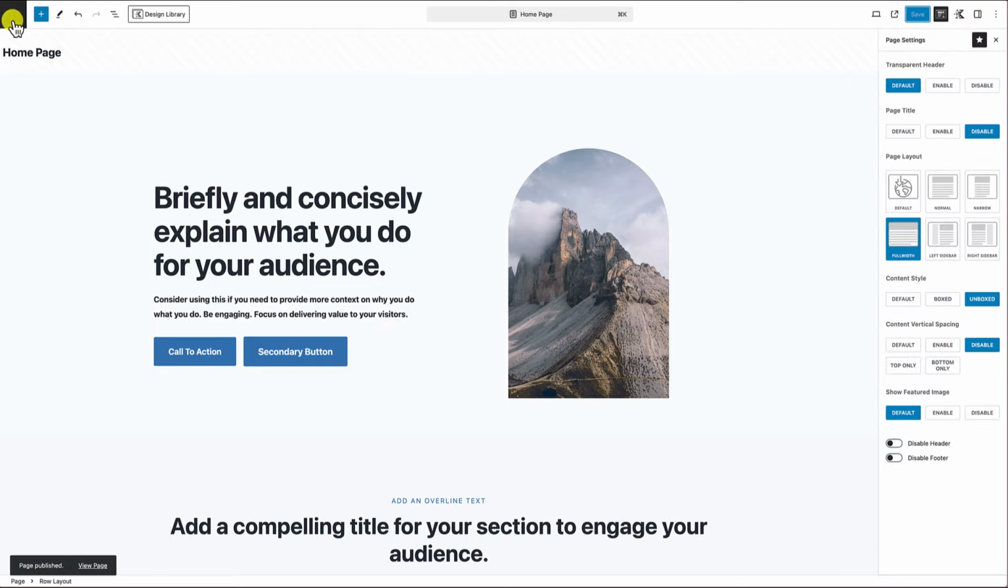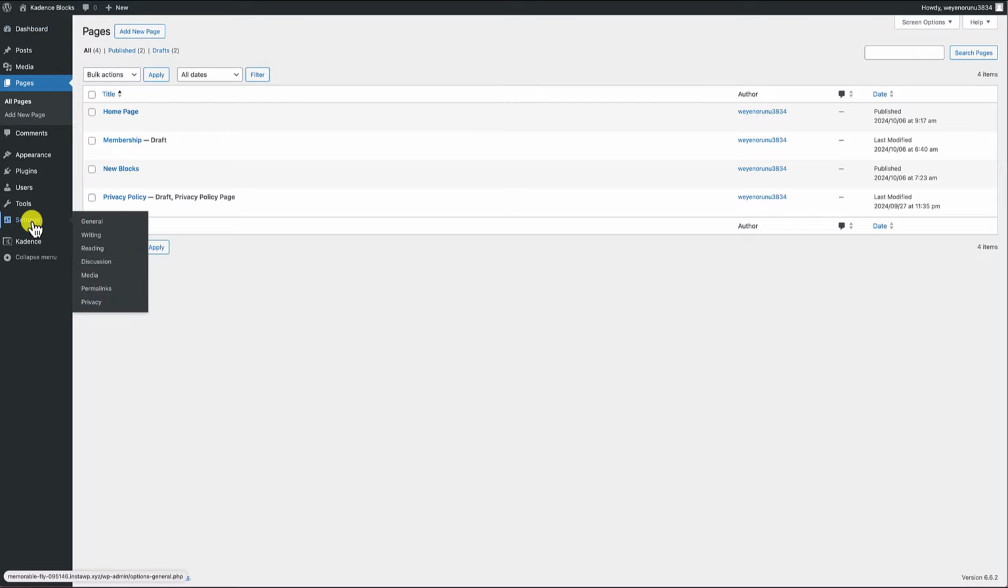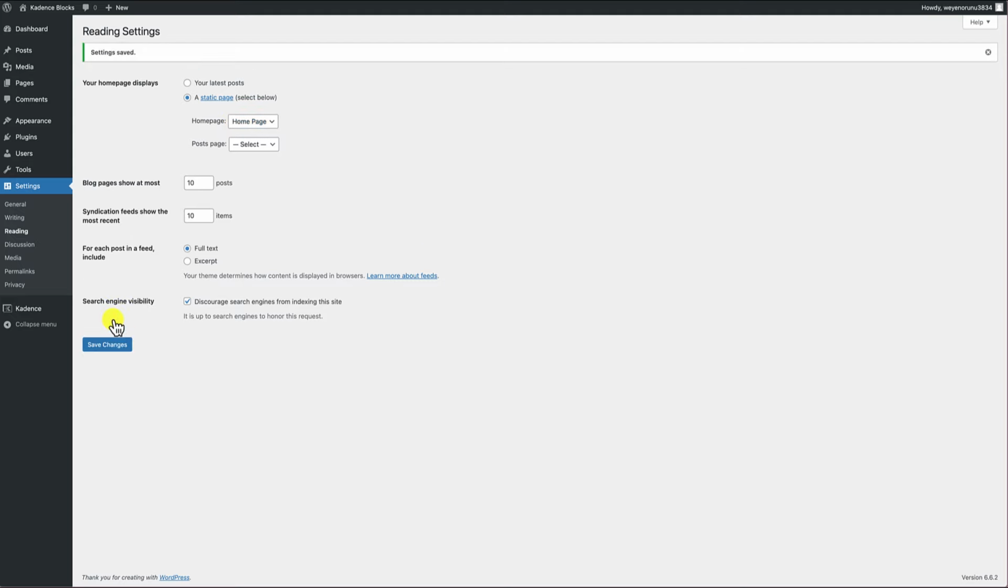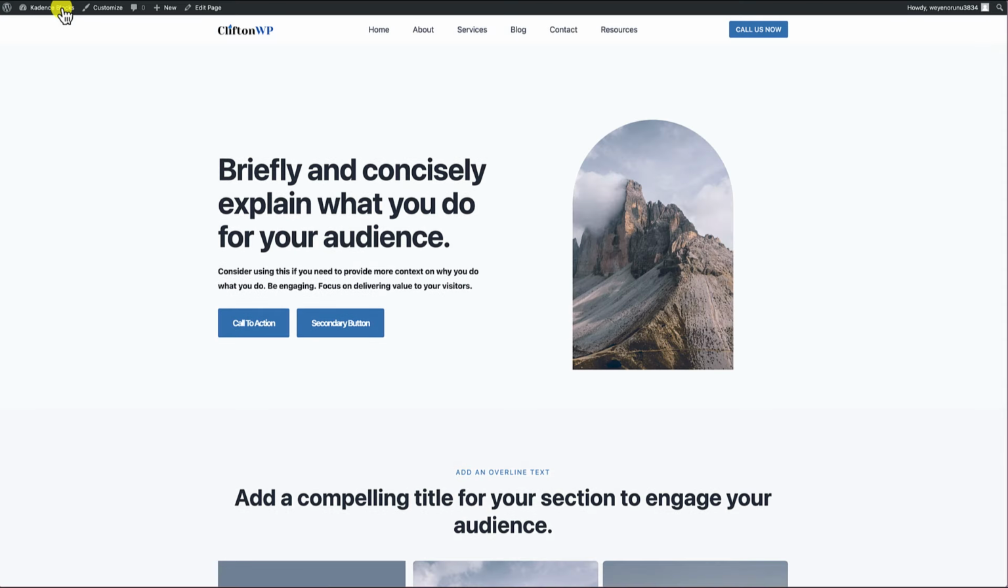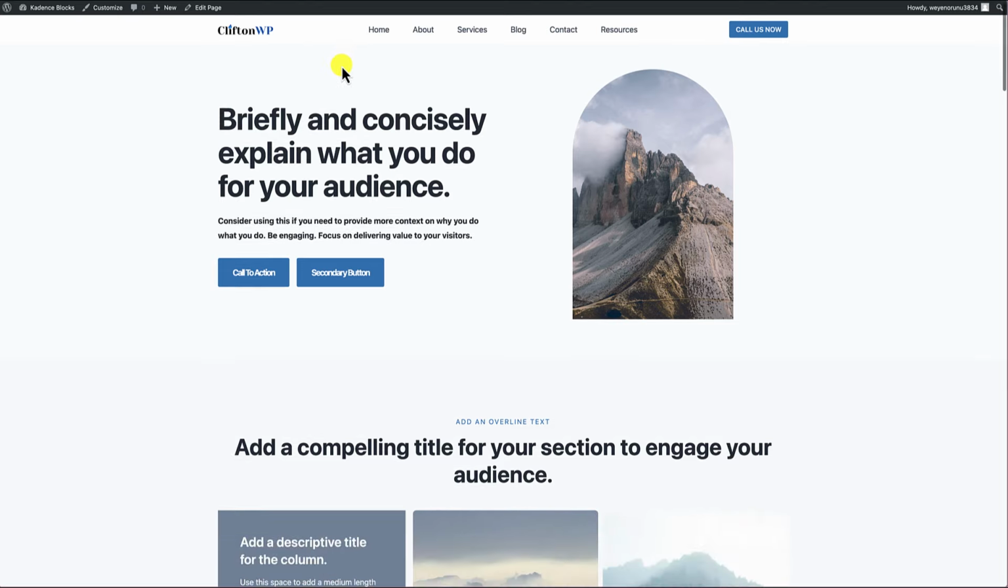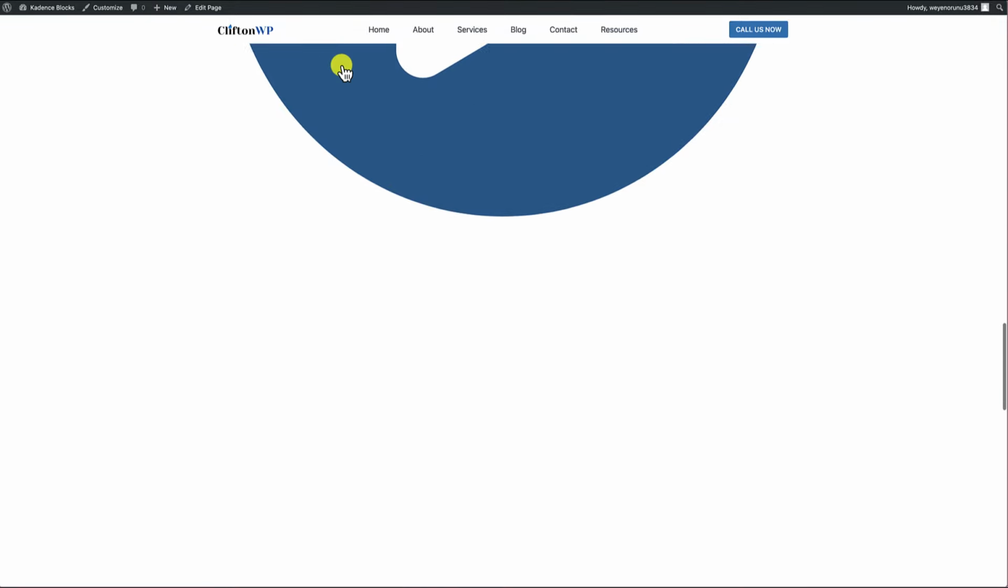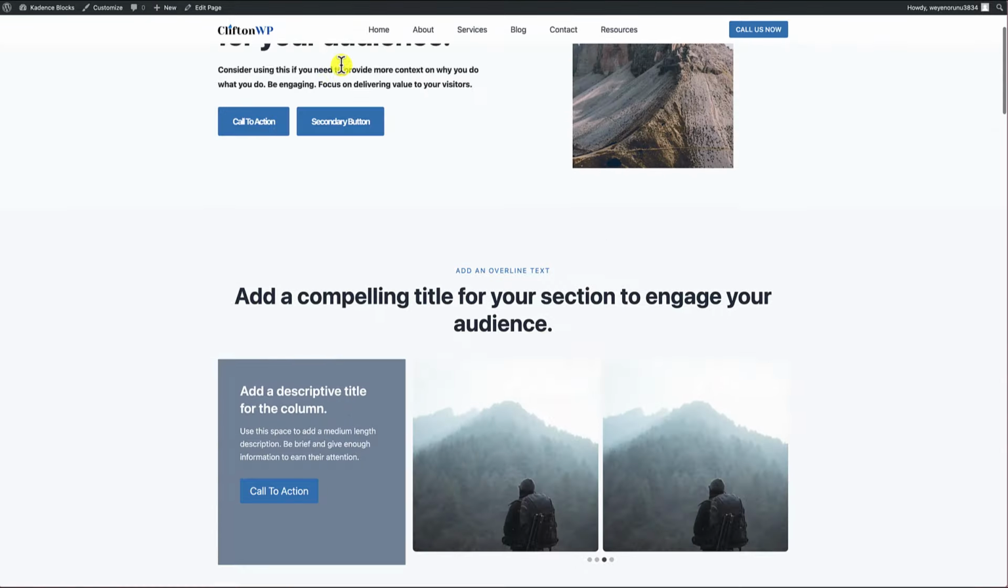Next, I'm going to navigate back to the dashboard, go to settings, go to reading, and here where it says your home page displays, I'm going to select a static page, and for the home page, we're going to select the home page that we just created. Save changes. Now when we visit the front end of the website, we can see the home page with the custom header that we initially built. And remember that I had this set to be a sticky header, right? So we can see here that it is a sticky header. All right, this looks great.